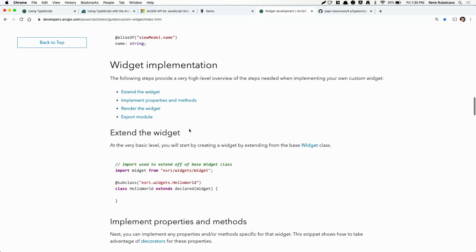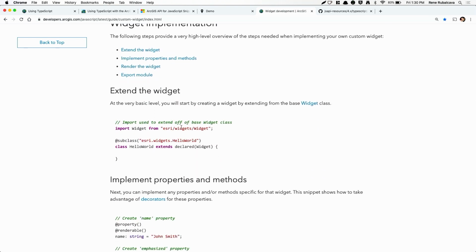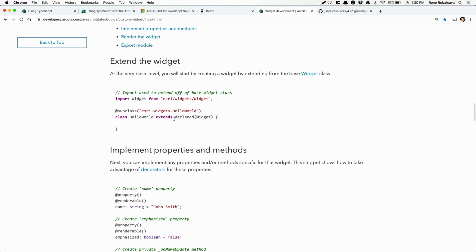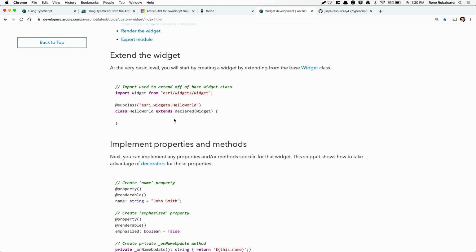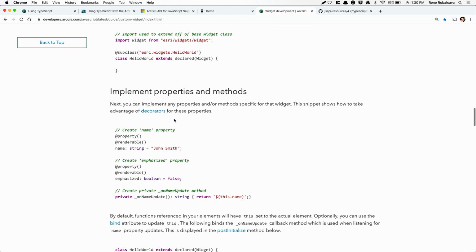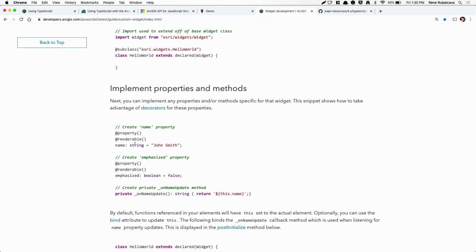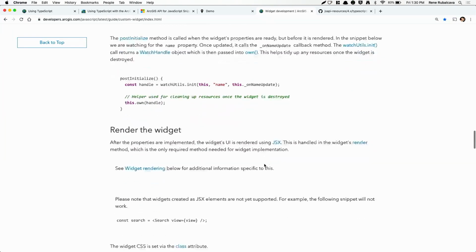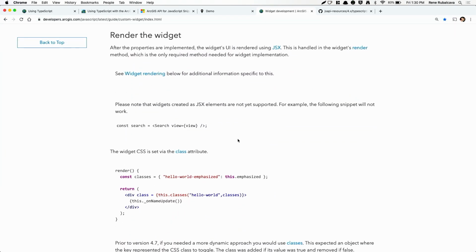And we've got doc here on extending the widget. So we have a base widget class that you can use to build your own widgets, which is what you're going to want to use for widget development. And again, we've got some more doc here on how the properties and the renderables and everything kind of works together.